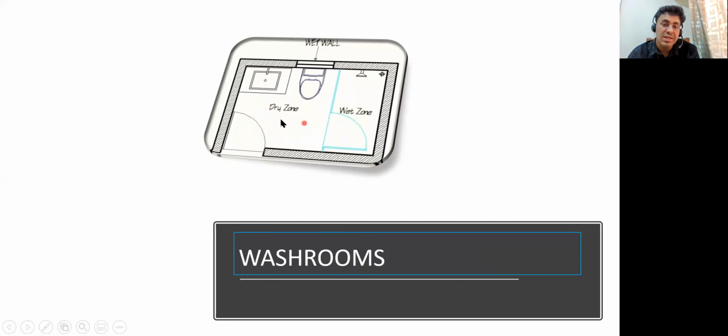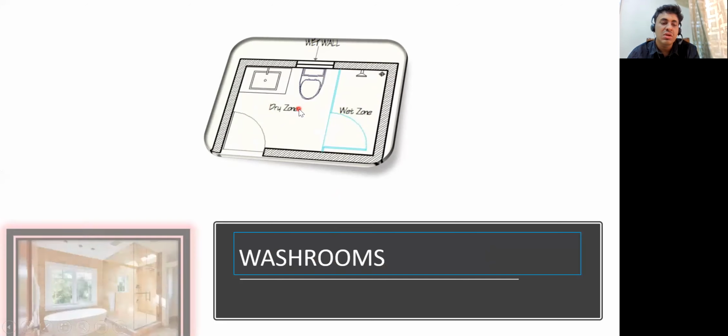We have this entire area as a dry zone, and this is my wet zone, because you take a bath here. Every time you take a bath here, the entire portion of the floor will be wet. So we try to categorize this as a wet zone and this as a dry zone. Even though water is on the floor, that will not affect this dry zone, and this entire area will be dry here. So this is how it is to be worked out.